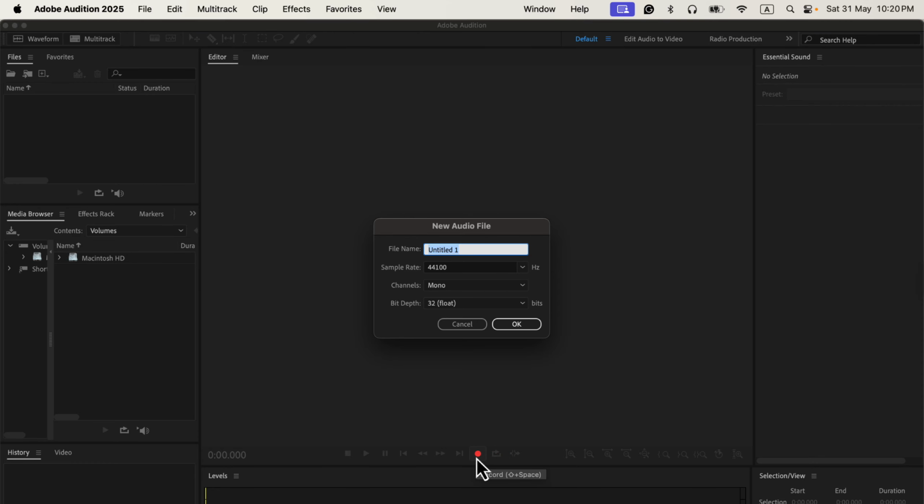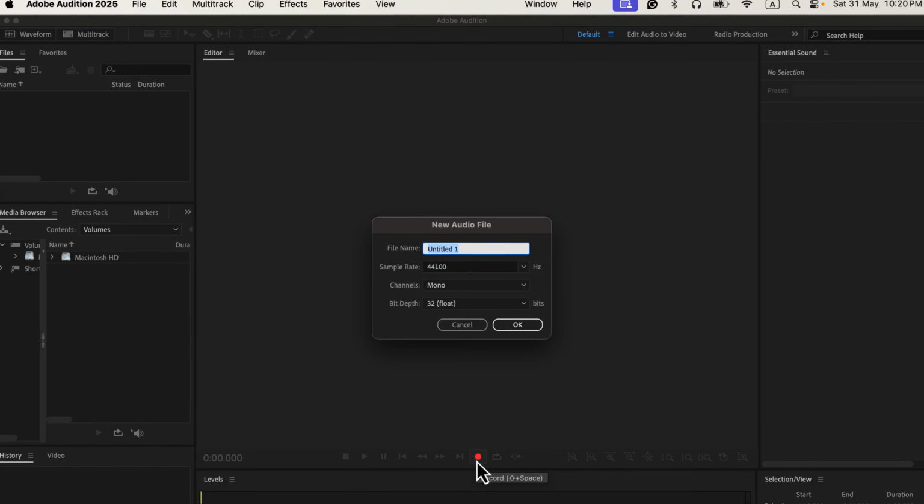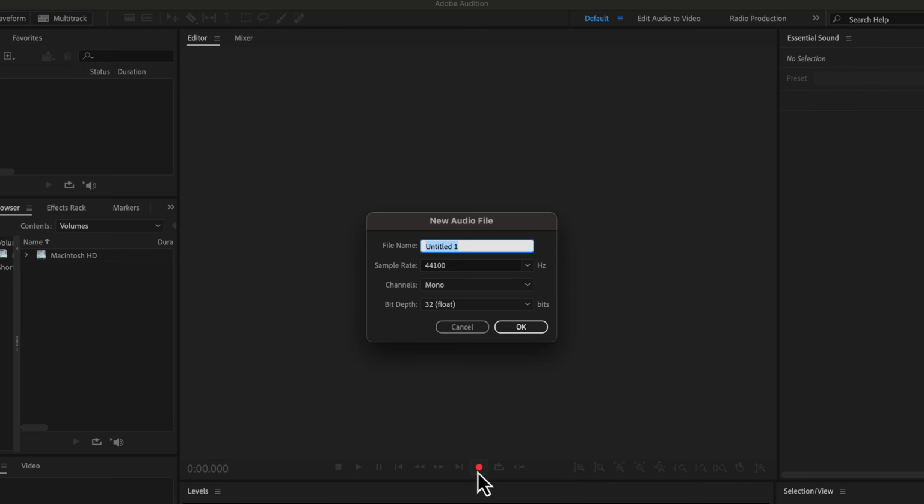Once you hit the record button, you can set some configurations for the audio file. The first configuration is the file name. You can set a file name if you wish, or you can do it during export. I will do it during export, keeping the file name as it is.